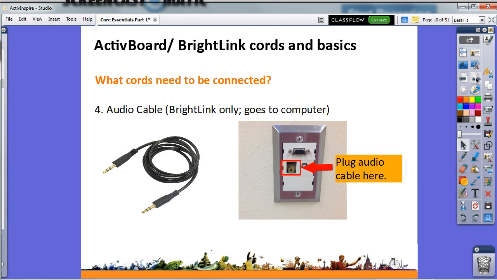The fourth cord is an audio cable. Users that do not have an ActivBoard will need an audio cable for sound. Take the audio cord and connect one end to the wall as shown in the picture and the other end to your computer.